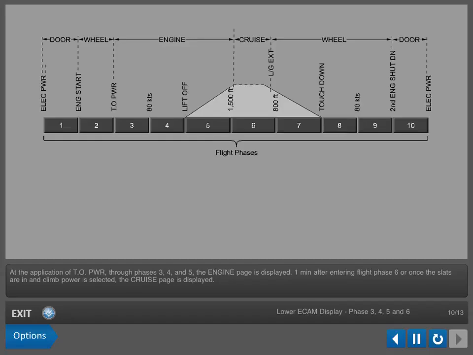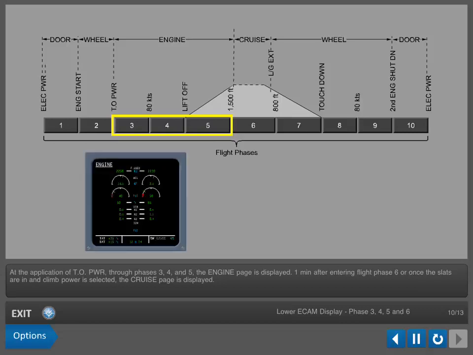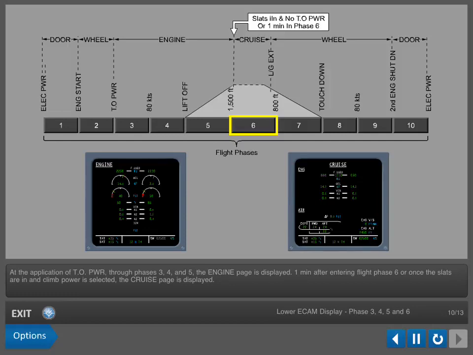At the application of takeoff power, through Phases 3, 4, and 5, the engine page is displayed. 1 minute after entering Flight Phase 6, or once the slats are in and climb power is selected, the cruise page is displayed. The cruise page contains information from the engine, the air conditioning, and the pressurization systems.